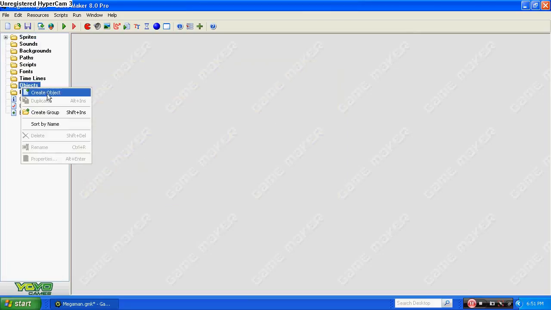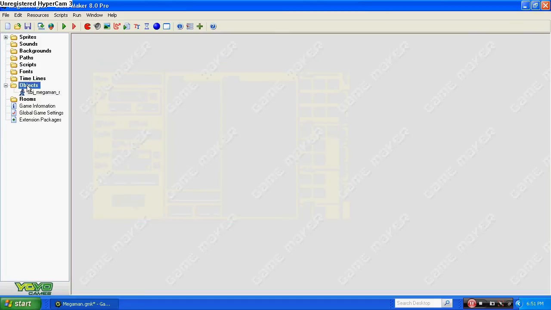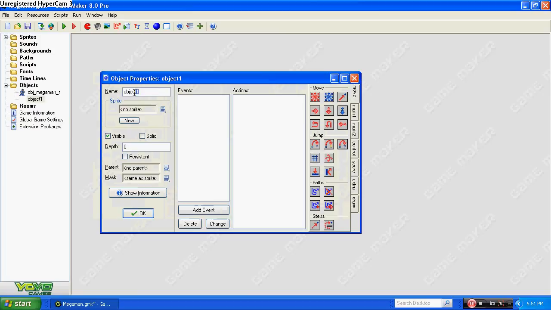So let's start with objects. We're going to create the object of underscore Mega Man underscore right. Alright. And we're just going to set this real quick. We're going to create 2 more objects, and then I'm going to sign off, and in the next tutorial, I'll show you what we're going to use these objects for.